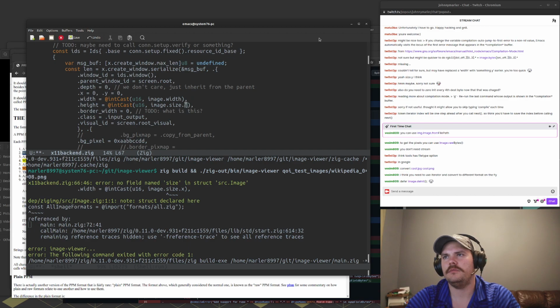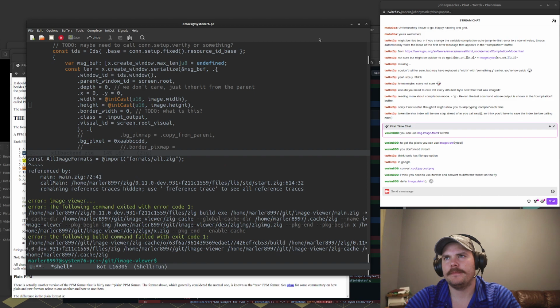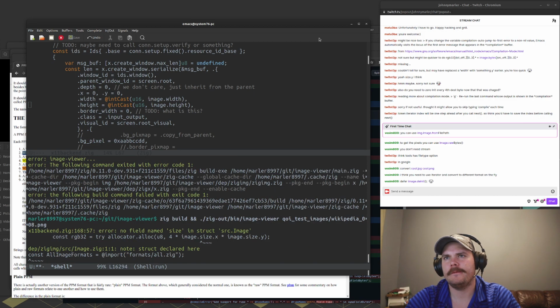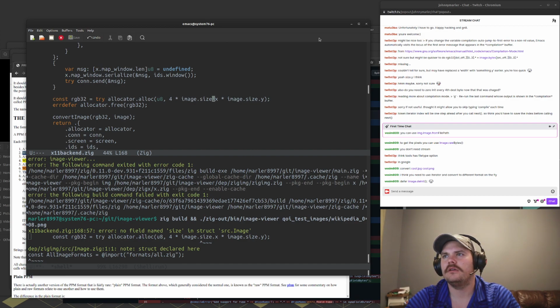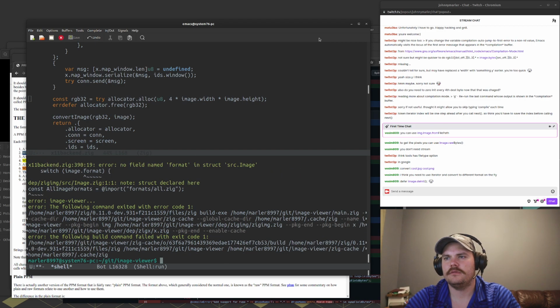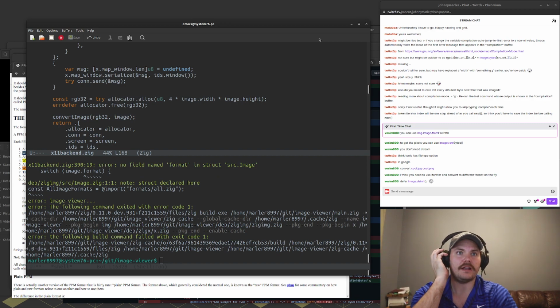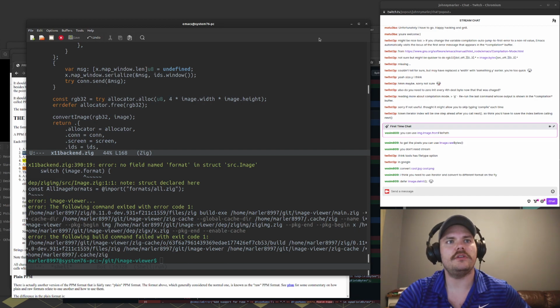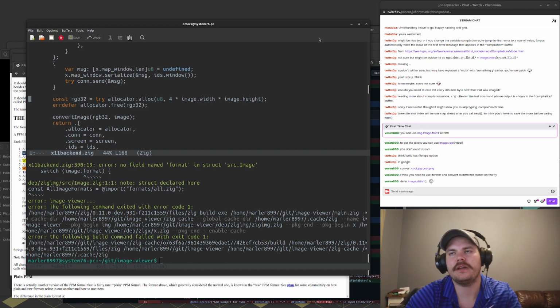Image.width and image.height. Okay, image.width times image.height. And it would be cool, like instead of allocating a buffer here and then doing the conversion, it would be cool if we could just do the conversion on the fly. We wouldn't have to allocate a new buffer for it.